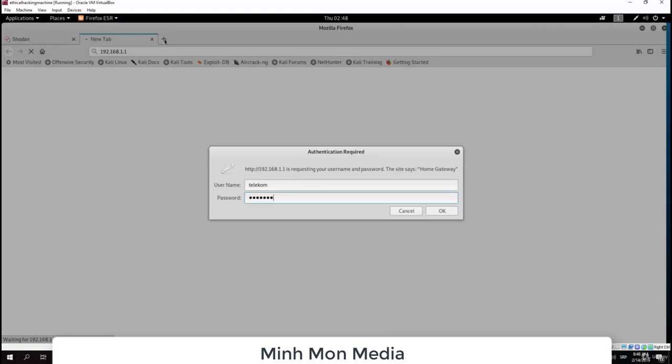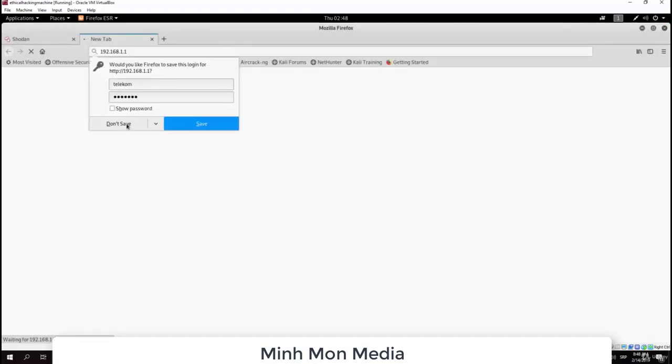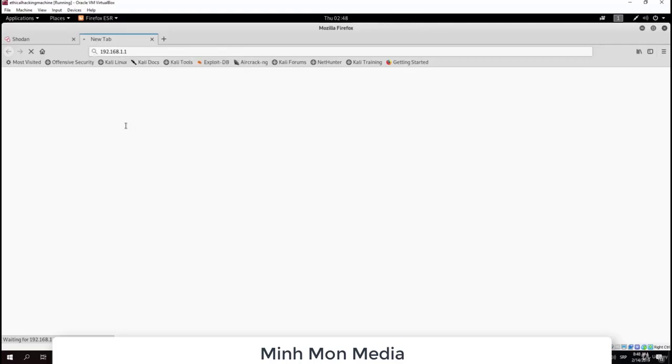So if you didn't change it, the username and the password will be the same. You can find the default username and password for any router on the internet. We do not want to save the username and password, so now we wait for it to log in. Let me just show you.